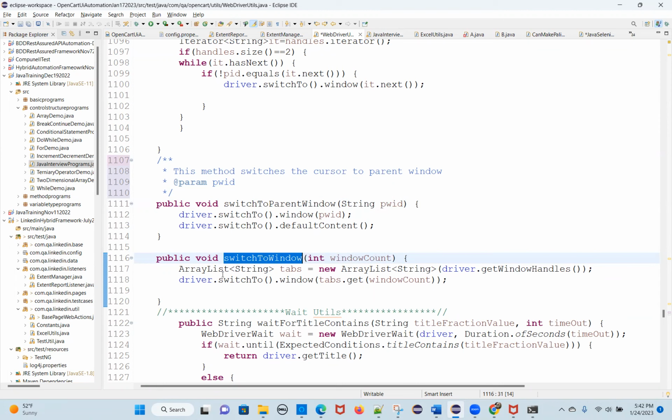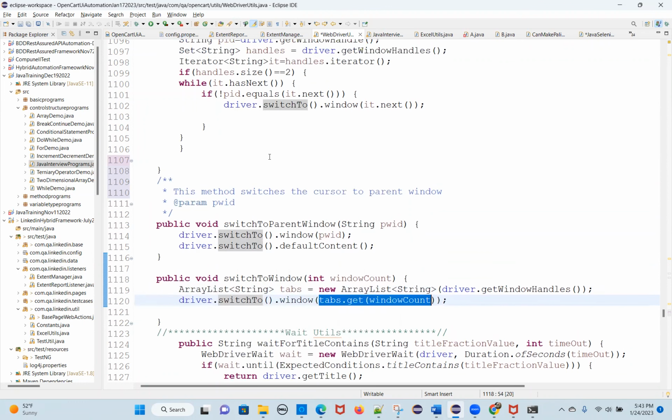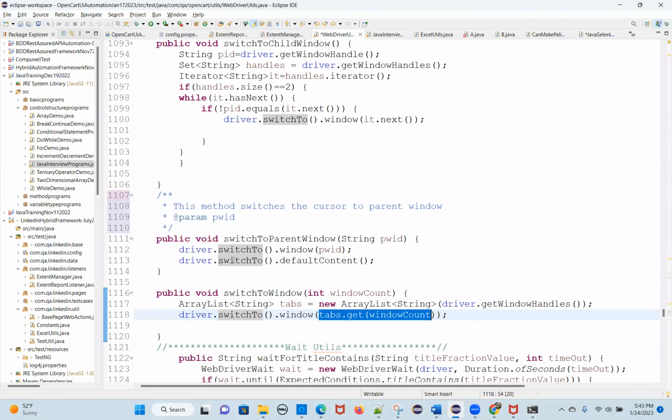So this is another very important one. See, what I'm doing: ArrayList. Generic String, tabs equals new ArrayList<String>. I'm passing to the ArrayList driver.getWindowHandles. So driver.switchTo().window(tabs.get(windowCount)). I'm passing the count. The get method is based on the index, right? So whichever window index you pass, it will go to that window ID. This is another easy way instead of the previous one, so you can use this one also. So these are all the ways to switch to different windows.